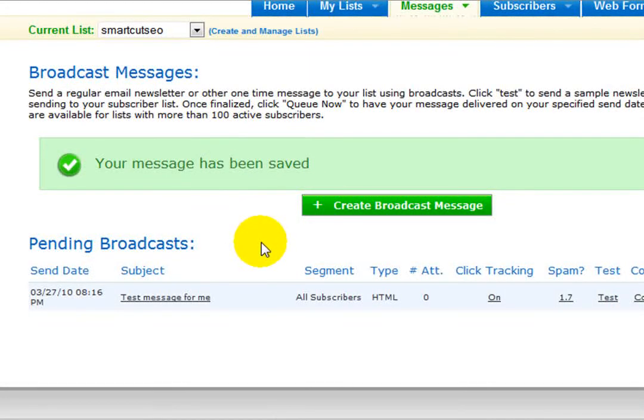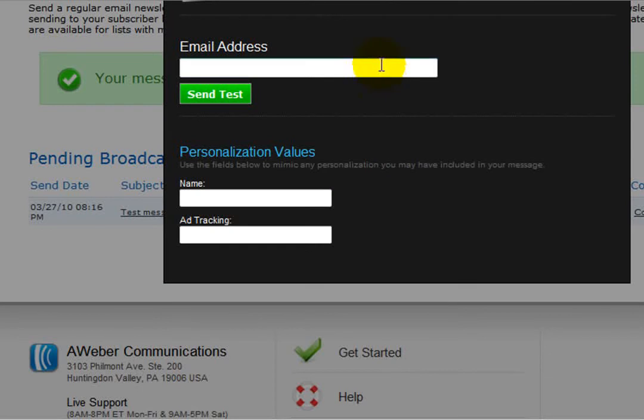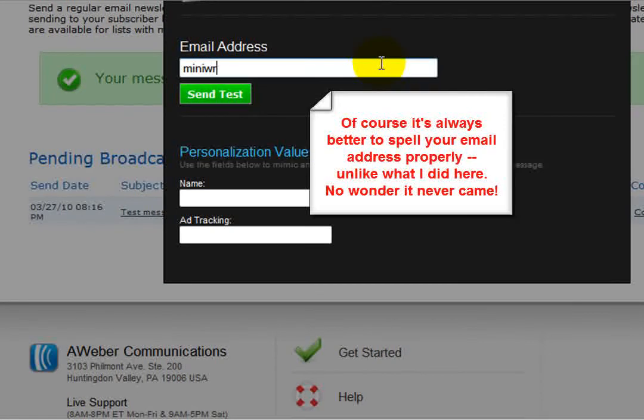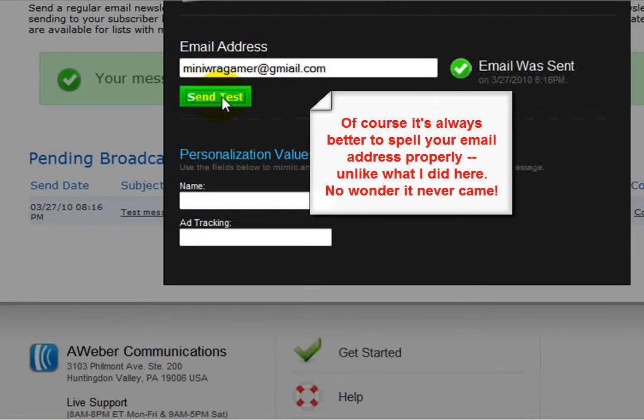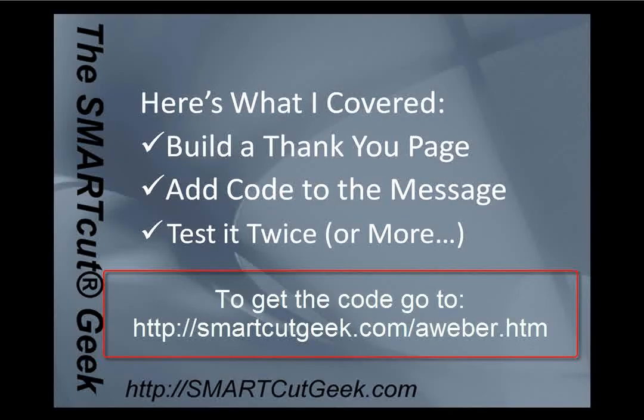So now the message has been saved, and what we're going to do is send a test to ourselves to make sure that the system works. I'm going to use my Gmail account here because I know that it will arrive there quickly. You send the test.